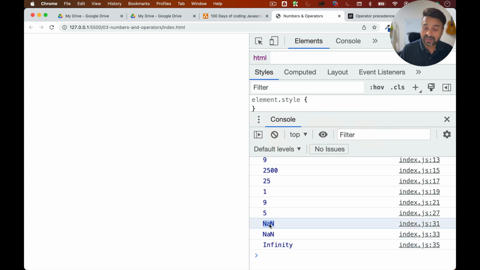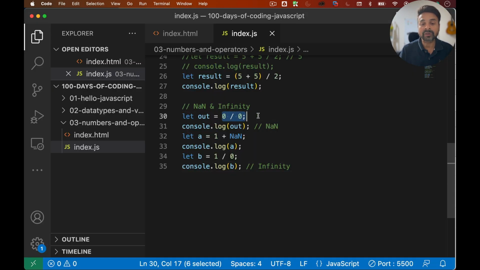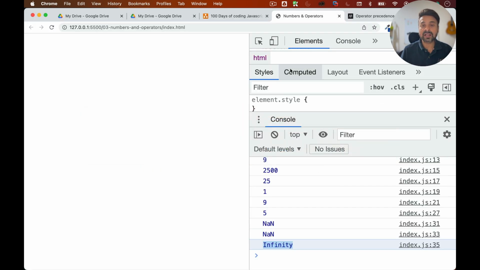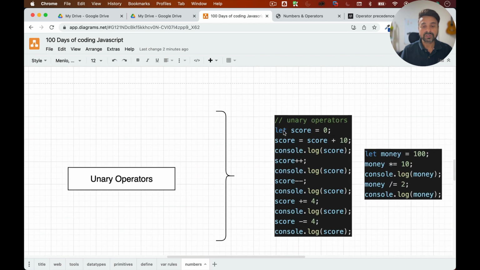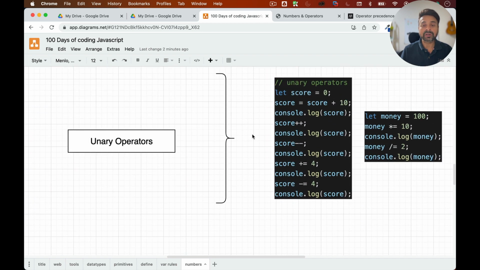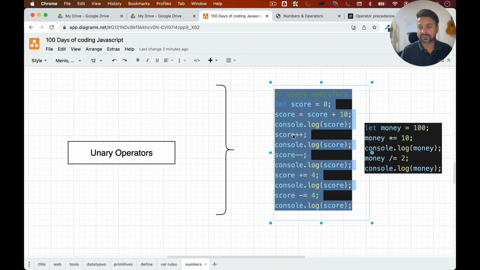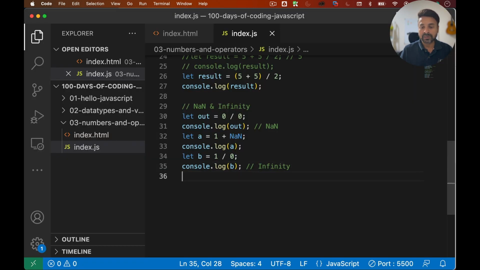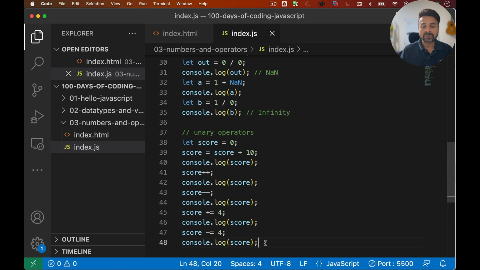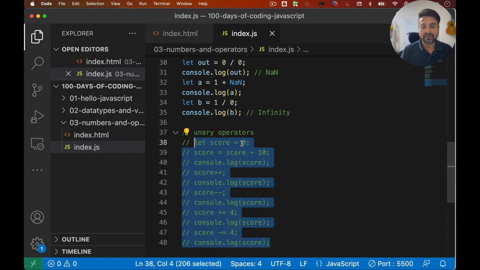So you might get a nan value, and you might get an infinity value out of some of the mathematical operations. Pretty simple, right? Let's move on to the next and last topic of this video, that is unary operators. Unary operators are pretty simple. I'm going to copy this first and paste it here, and let's go line by line again and understand.